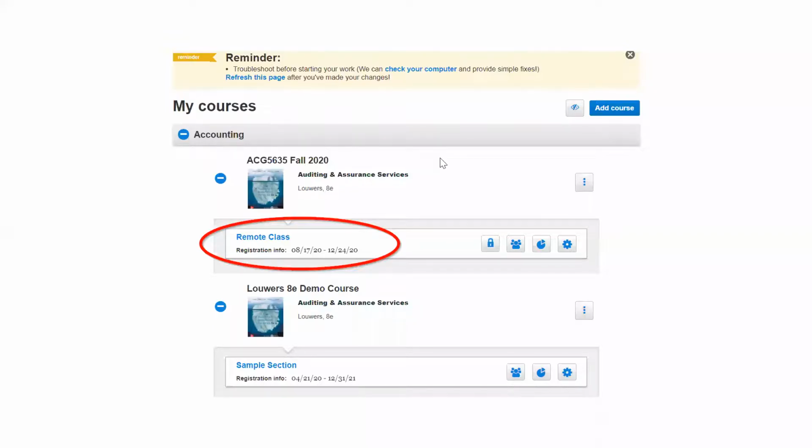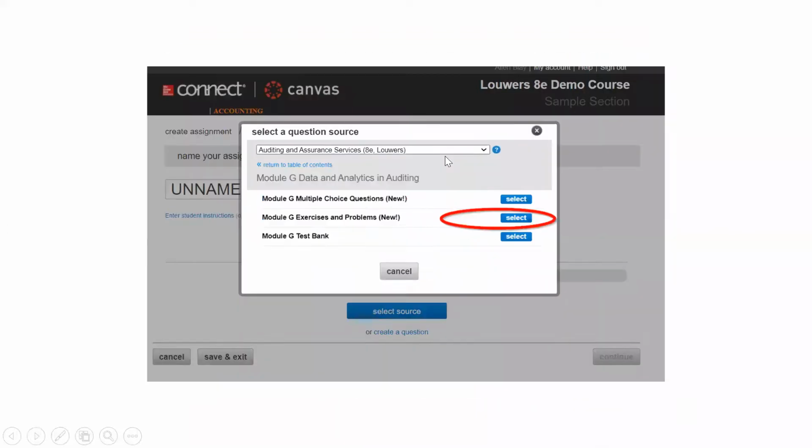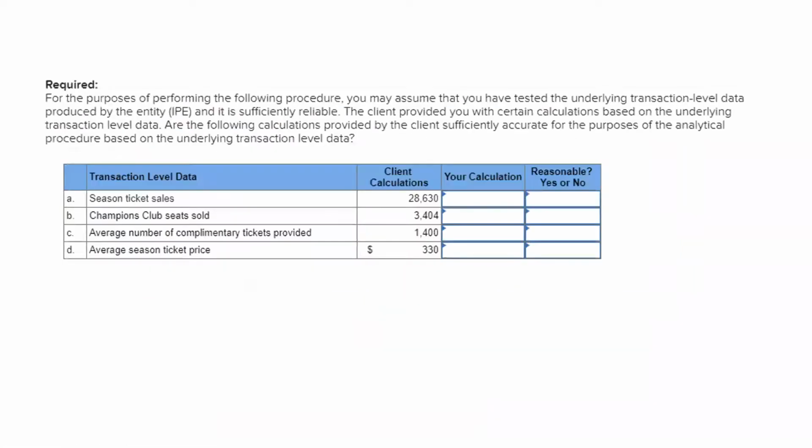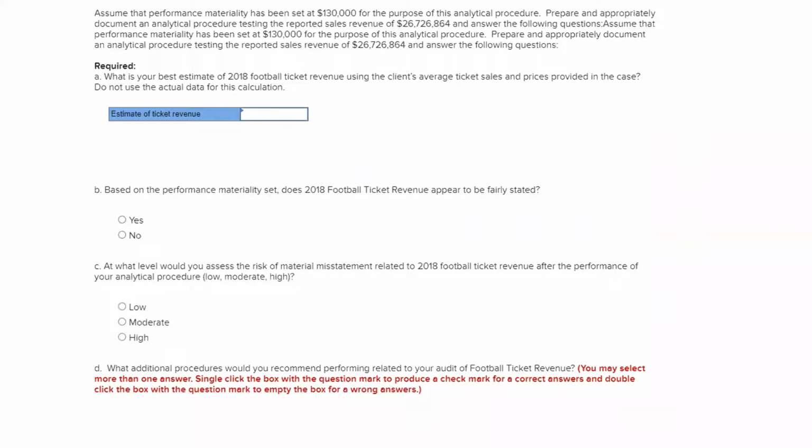And then when we got into Chapter 7, which is auditing the revenue cycle, I assigned my students the FSU football revenue case, which they loved. That's in Module G. I assigned it on Connect. It just took me a few clicks to do that. And then my students were able to go in and have access to all the data, go in and complete the case. And the case could even be graded within Connect. It's 100% auto graded. You could assign it from the book too, but this is great for online classes.